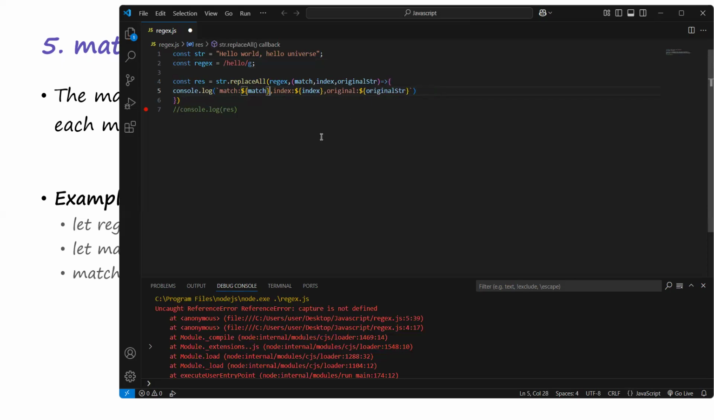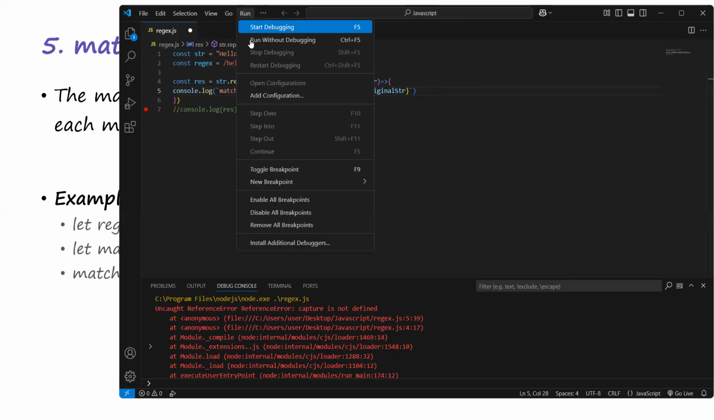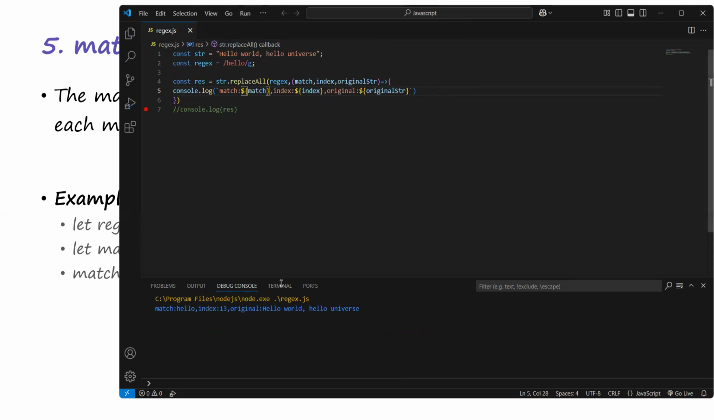All right. So in case you're not capturing, if you're not using a group, don't put capture here. But the first one is going to be the match. The second one will be the index. The third one will be the original string. These three things will always be available when you're running this. So when we run this now, you see we got the match, we got the index at 13, we got the original string.